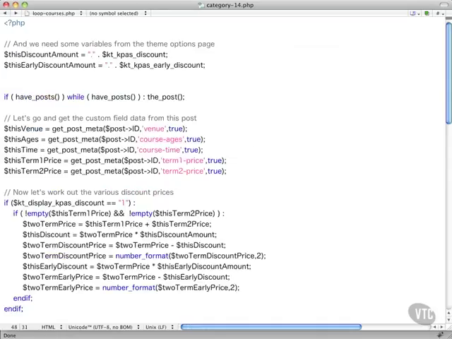All right, the heavy lifting is going to be done here by loop-courses. Now, before we actually start the loop, we want to grab a couple of things that aren't specific to each post. So these are general. And these are coming from the theme options page, which we would have built for the client, where they can enter specific information that gets reused throughout the site. And in this case, that information is about discounts. What's the basic discount? What's the early discount?